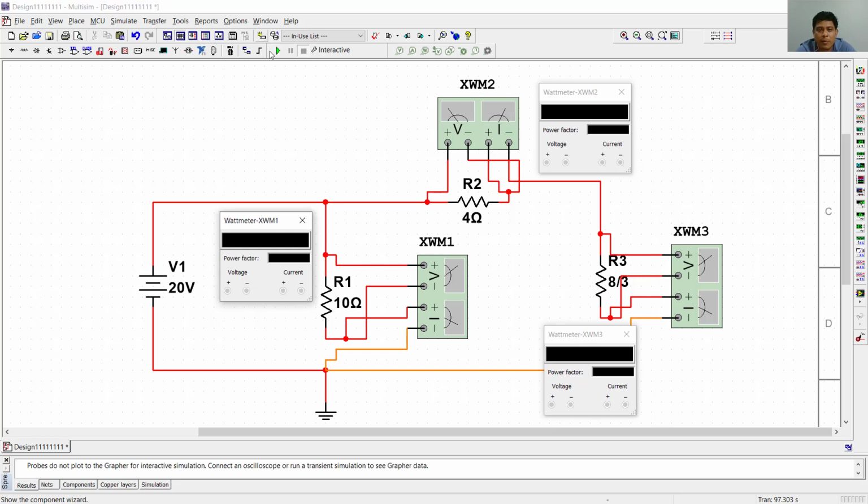So let me run the simulation again, and there you go. On this first element that has 10 ohms, I have 40 watts. I also have here that the second one that has 4 ohms has 36 watts, and this other element here is 24 watts.